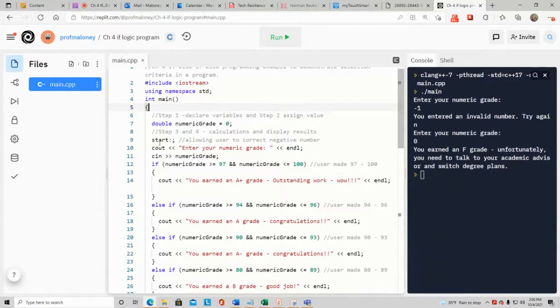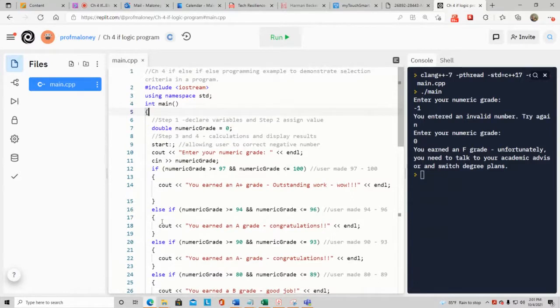Get out of here. All right. So here's the start. All right. And then the next line is enter your numeric grade. We're not repeating that. It's just there. All right. So there you go.